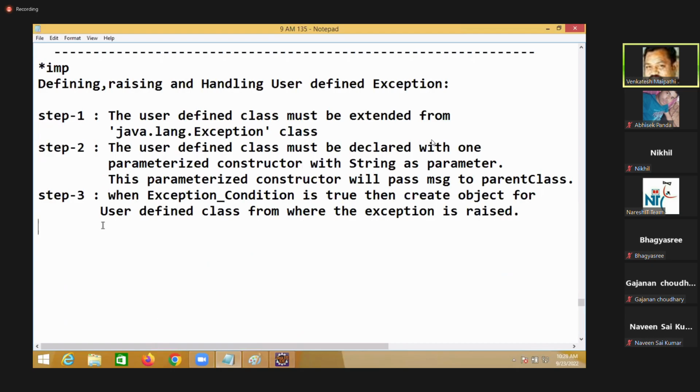So, continuation. While object creation, we are creating an object here, right? While object creation, pass the exception message as a parameter. I passed the message as a parameter, right?